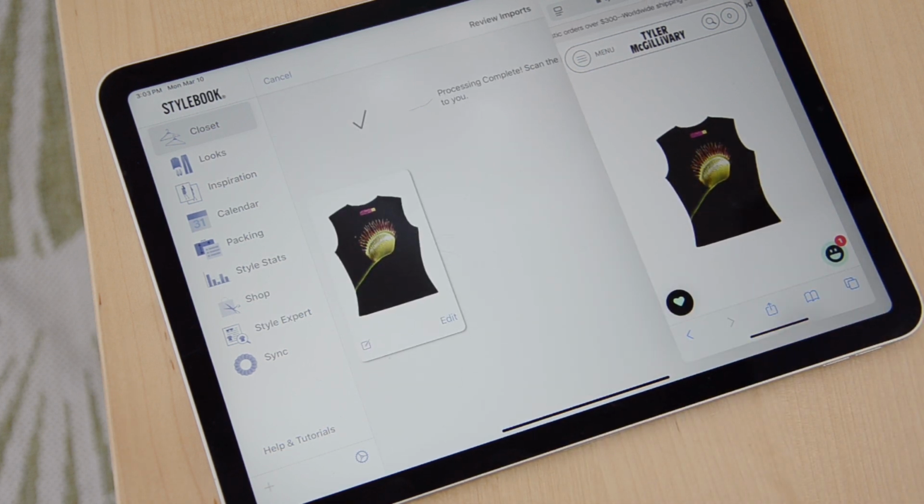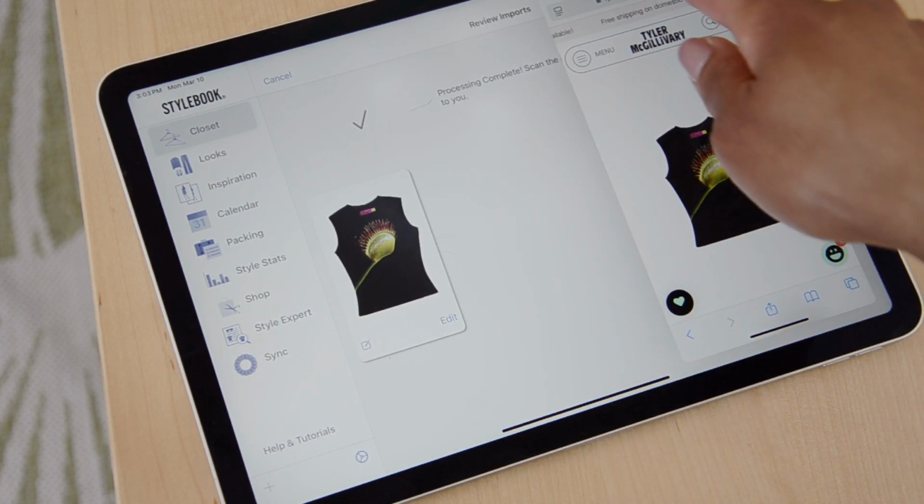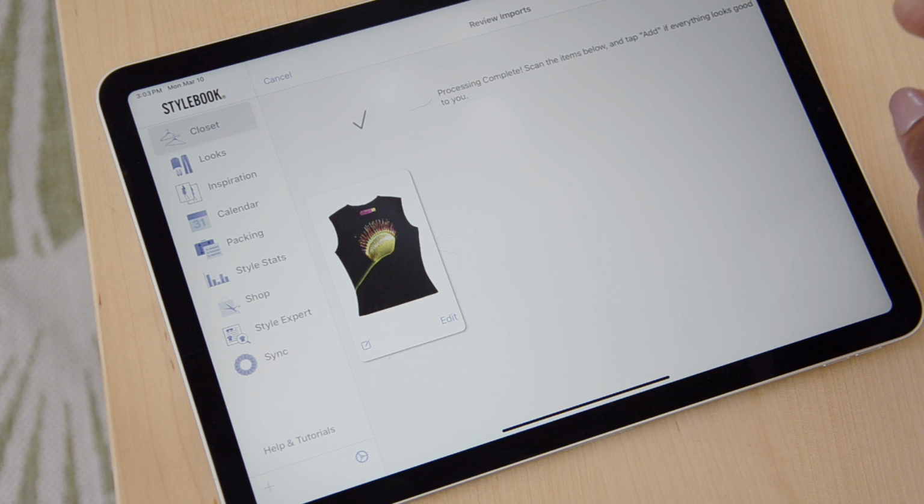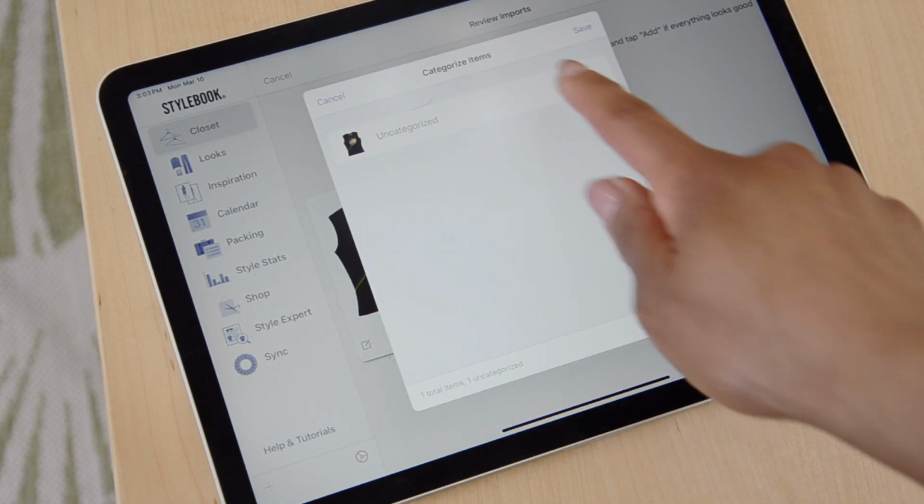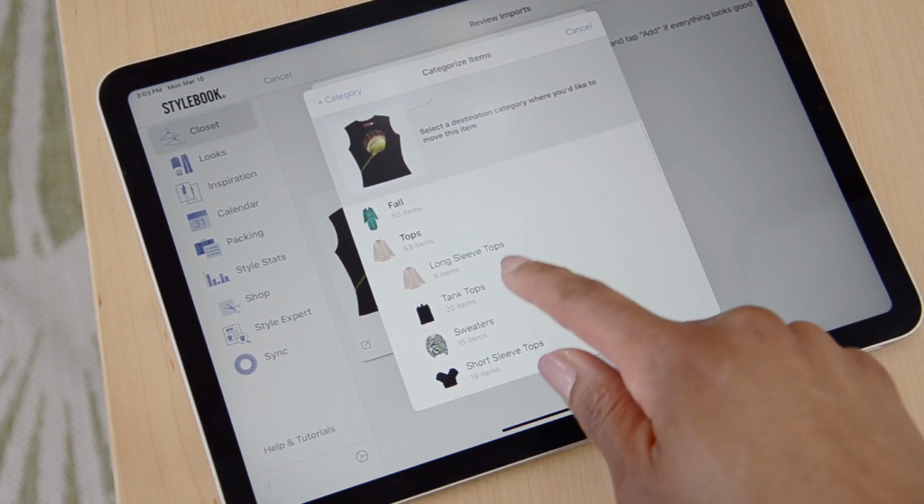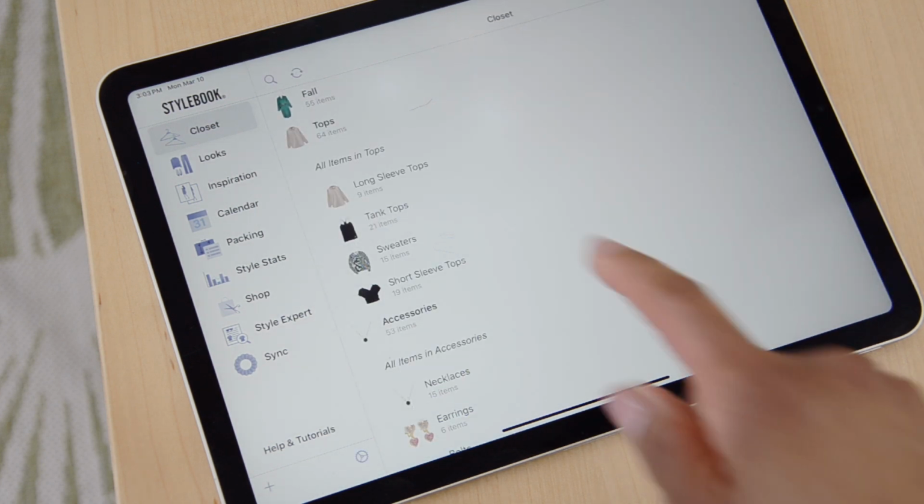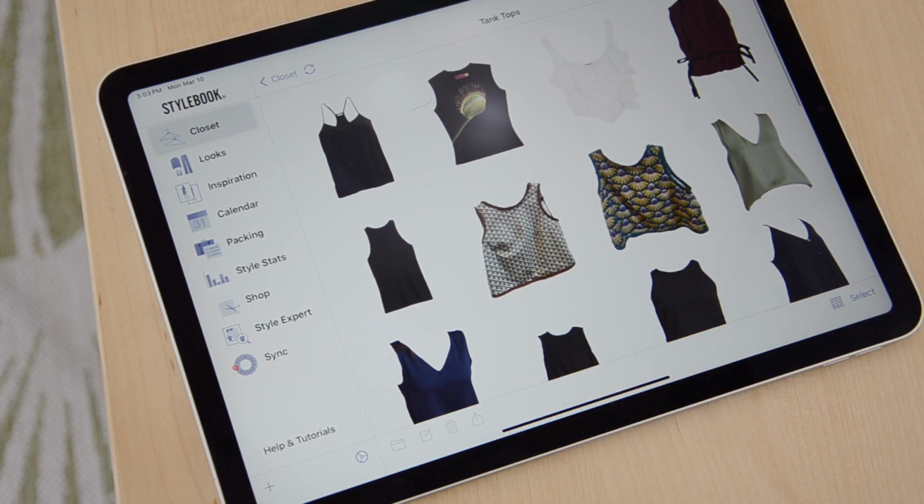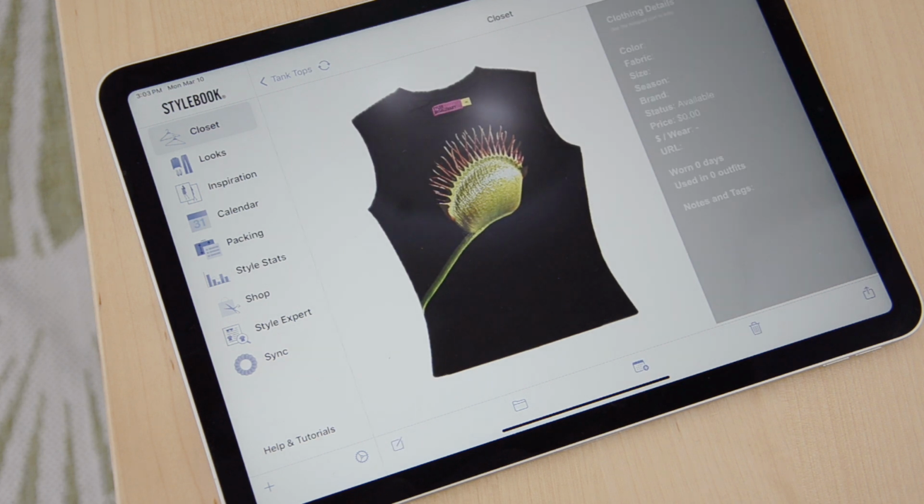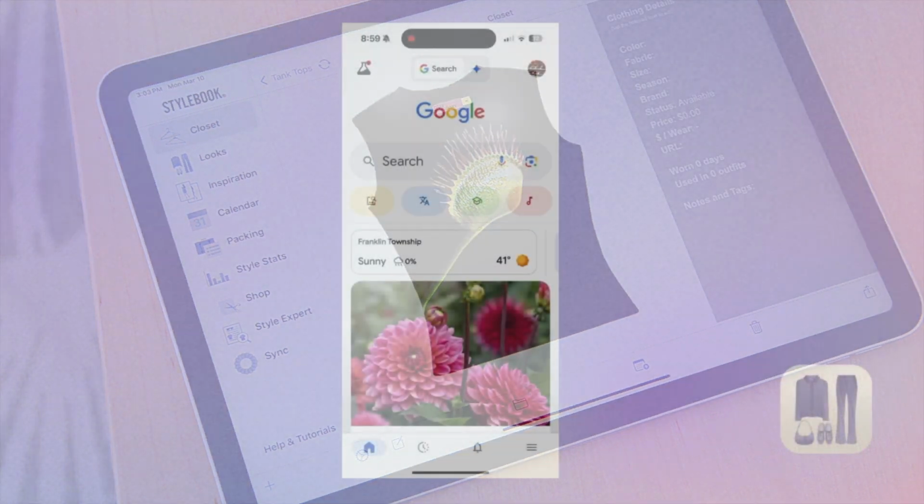Then drag onto either the grid screen or the category screen inside the closet, and you'll see a green plus. Once you drop it, you'll get the import tools and you'll be able to save it into your Stylebook closet. This is a great way to add images without taking pictures yourself, especially things you can add from your email, from Safari, and also from other apps.